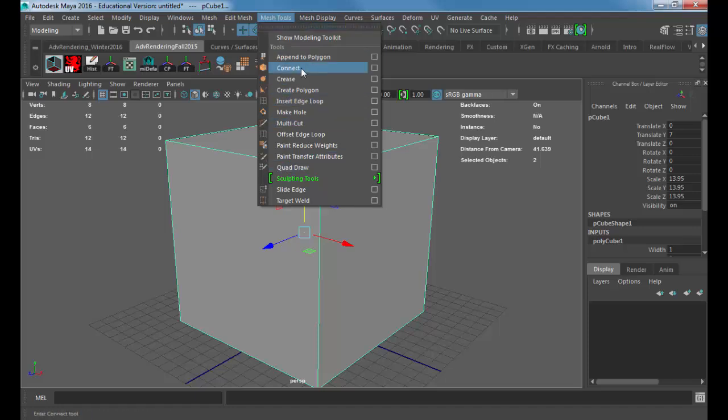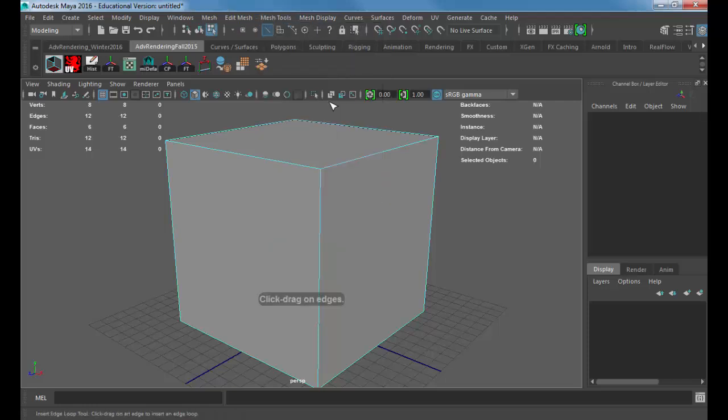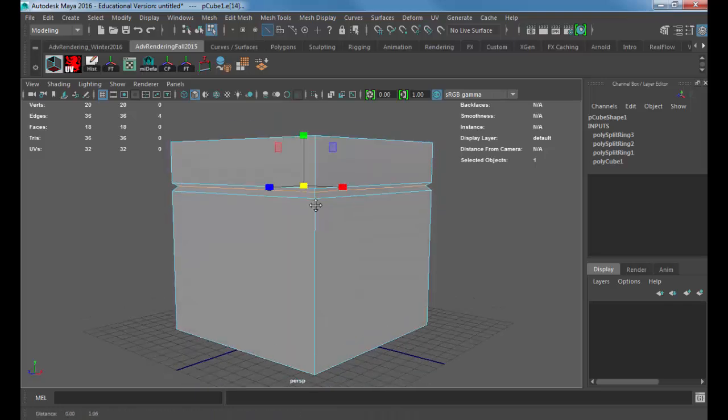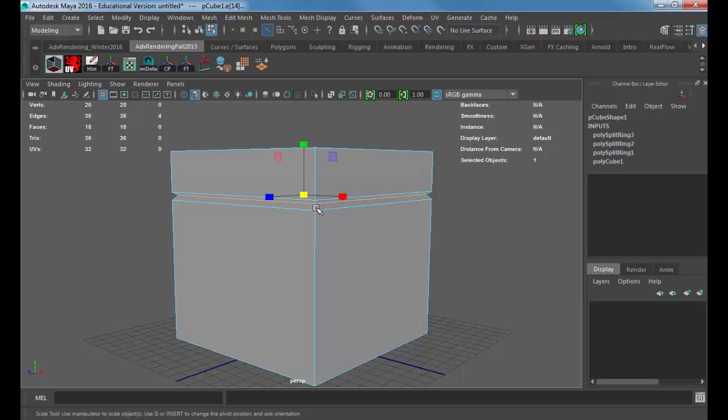One of them is the insert edge loop. The whole purpose of inserting edge loops is I need a division. I need some line so that I can deform it. So if I needed a line, I can click a line right here on this edge and it inserts an edge loop all the way around. I could insert a loop above it and below it. I can double click this one, scale it in, and you can see how I've used those edge loops to help define an area.